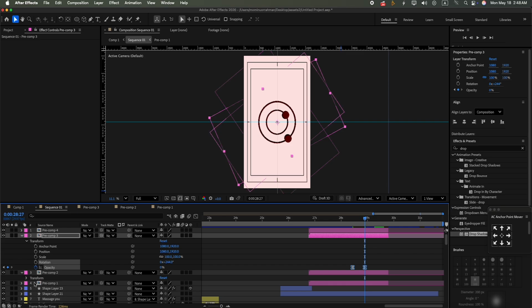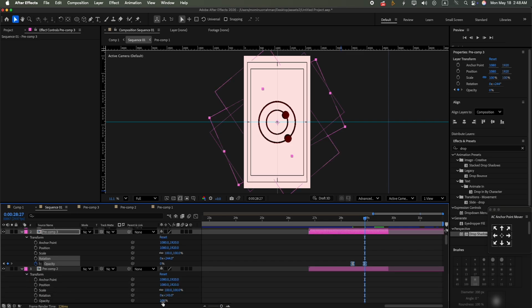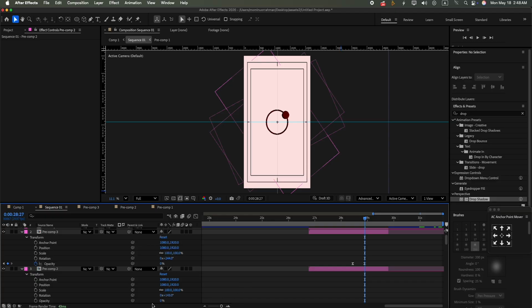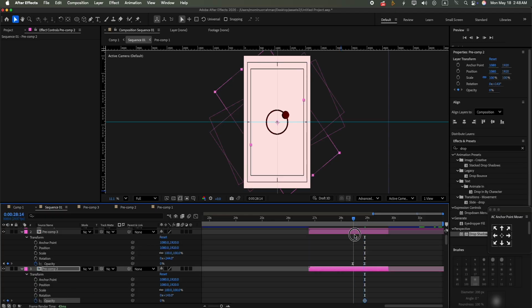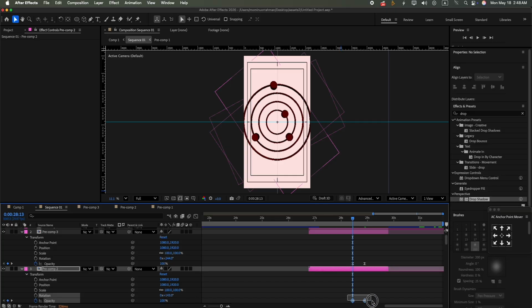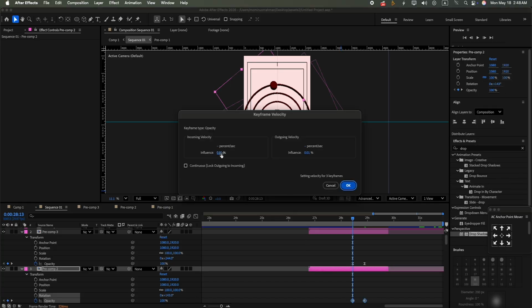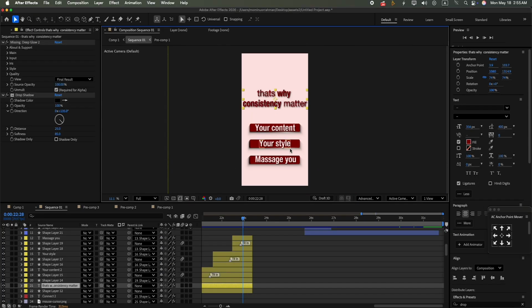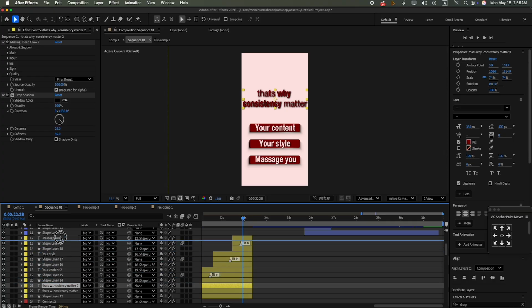Good. And now pre-compose 3. First opacity is 0, second opacity is 0 and first opacity is 100%. Then again selected and alt double click 100 to 85%. Now, okay, again same thing and go to the text layer and duplicate it.